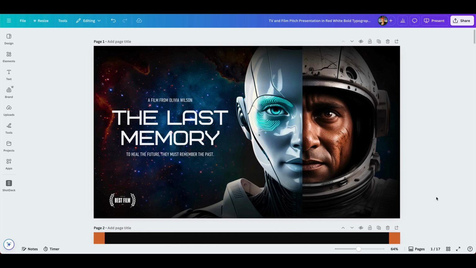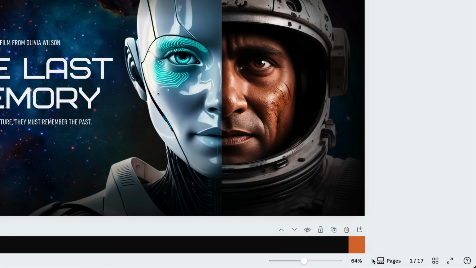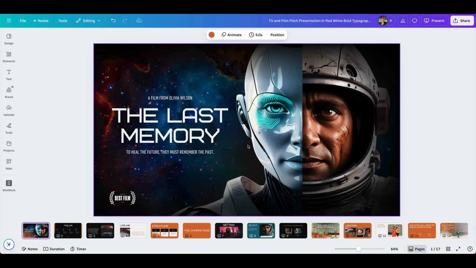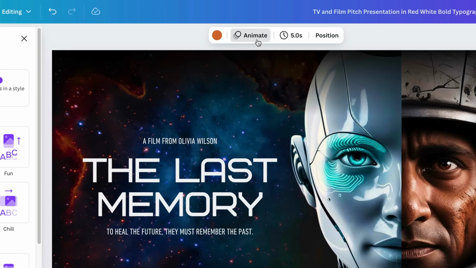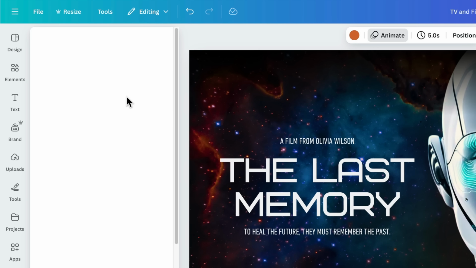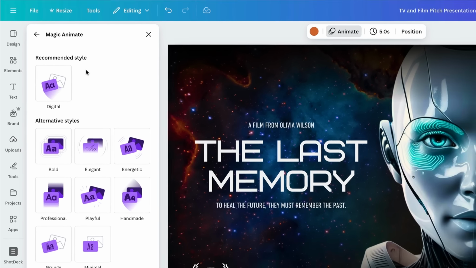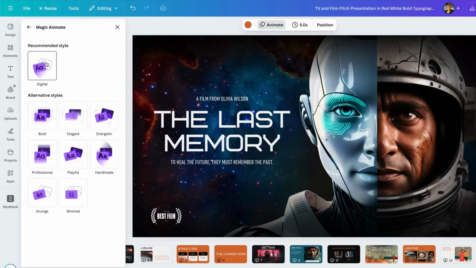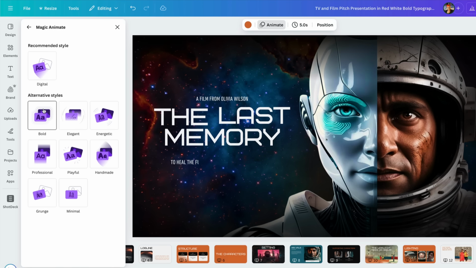So if you don't already see the page thumbnails at the bottom of your page here, you're going to go down here on the right-hand side and click Show Page Thumbnails. Now with our first slide selected, we're going to go up here to Animate, and you'll see that we have this option that says Magic Animate. Instantly animate all pages in a style of your choice. So let's click on that here. And if you just hover over any one of these, you're going to get a preview of what that animation is going to look like.